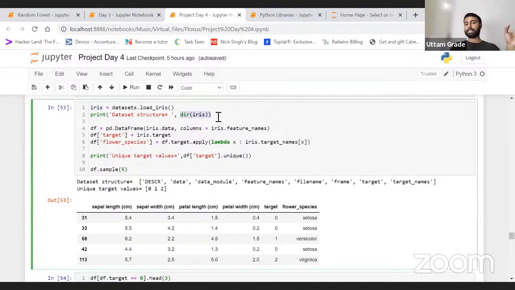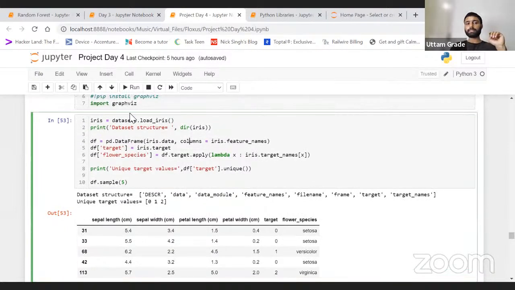I'm just seeing the directory, whatever I have in this dataset, the load_iris dataset. This is a function, datasets.load_iris is my function. So this function gives you the whole iris dataset. And I'm making a data frame of the iris data, and the columns should be iris.feature_names. These are the methods we already have in this dataset, which is why I'm directly making a data frame this way, right, guys?